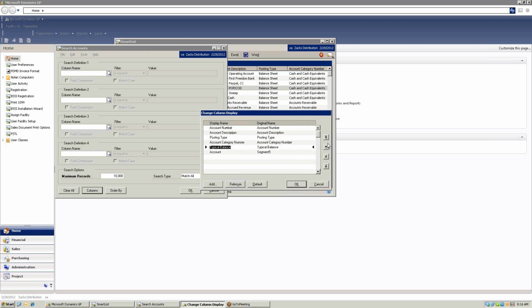If you're going into a report and pulling the default report and you need to change your columns up a little bit, you can change the columns right here by moving a column up or down to where you want it in your report.